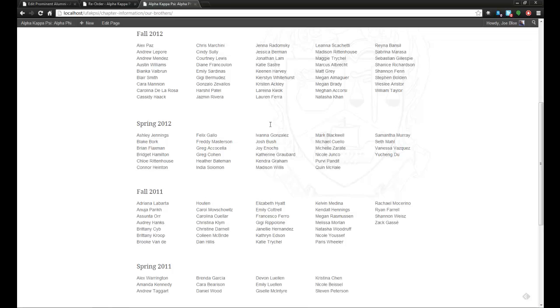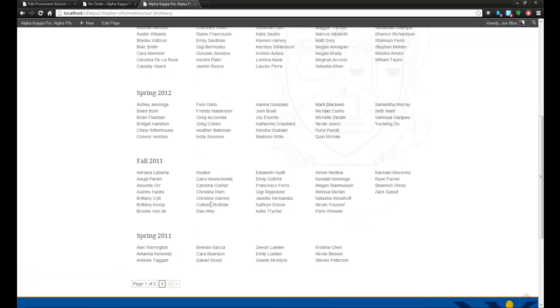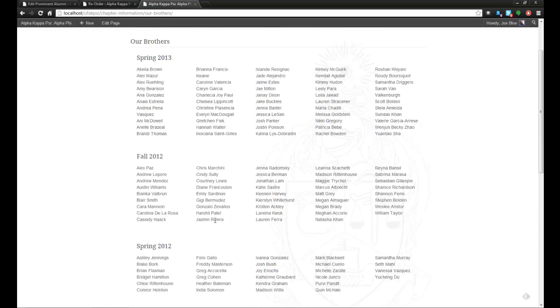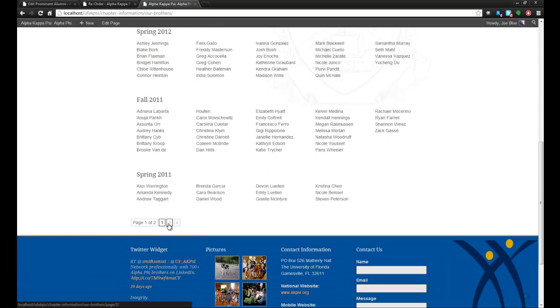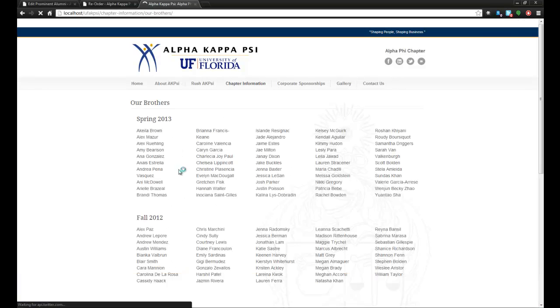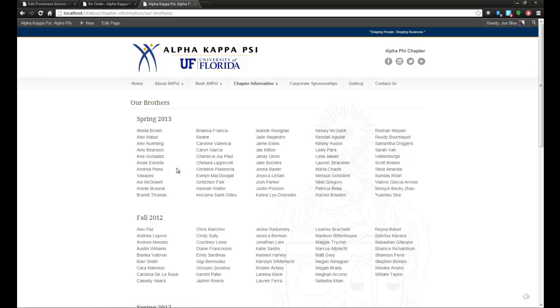Alright, and what this is going to do is paginate. What I mean by paginate is after every 5 pledge classes, it's going to show another page. Okay, so if I want to go to page 2, we only have 6 pledge classes assigned right there, and when we add more, then they'll start filling through. Okay. In order to add a pledge class, what we're going to do is go to the back end.